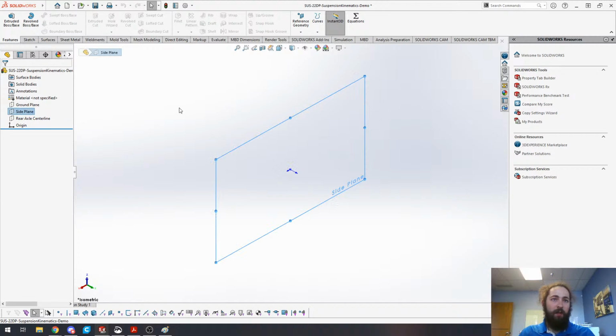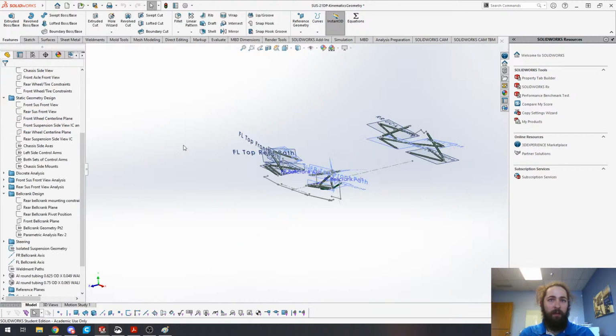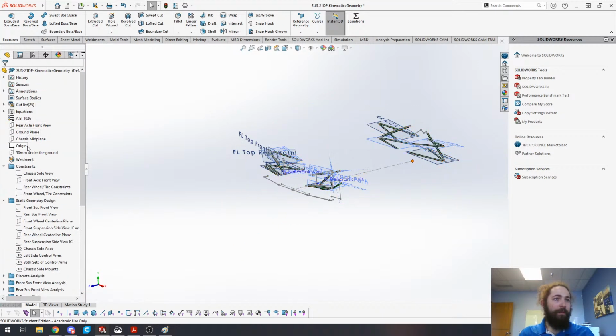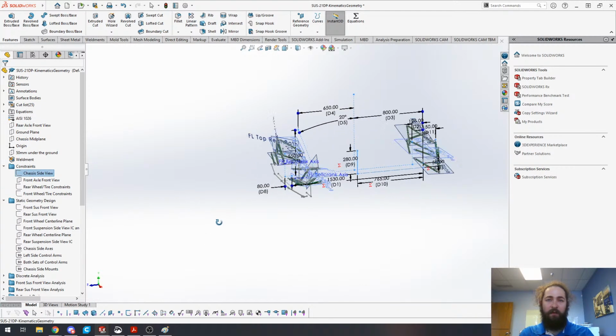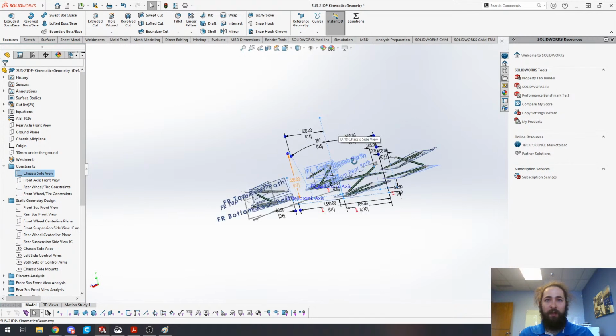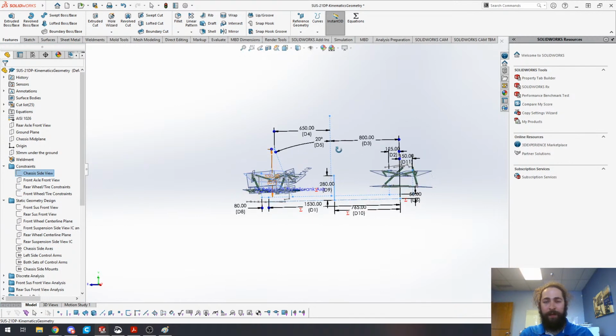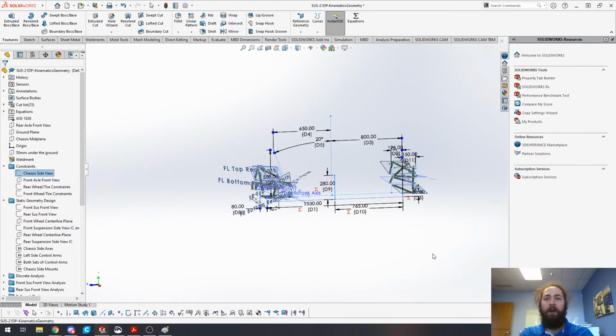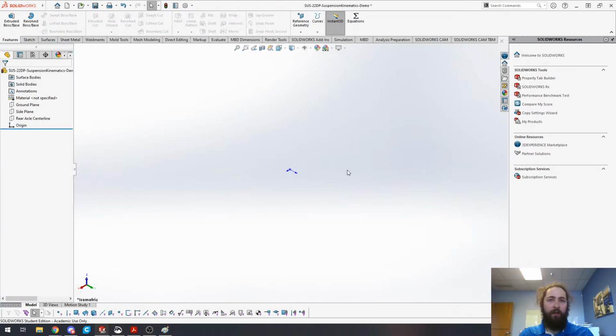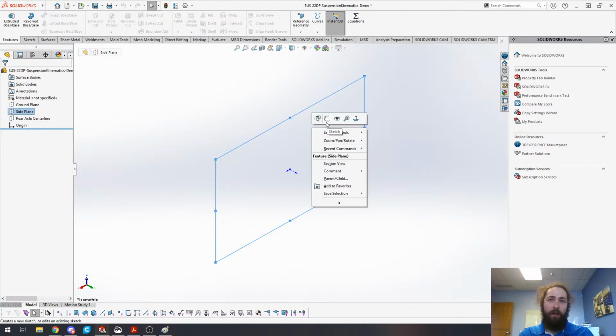In my case, when I started off this suspension model, what I used was the chassis side view as my first sketch. This is something that you'll have to talk to whoever's designing the frame. This is where you'll start to build things up. And so let's actually go ahead and make that sketch.